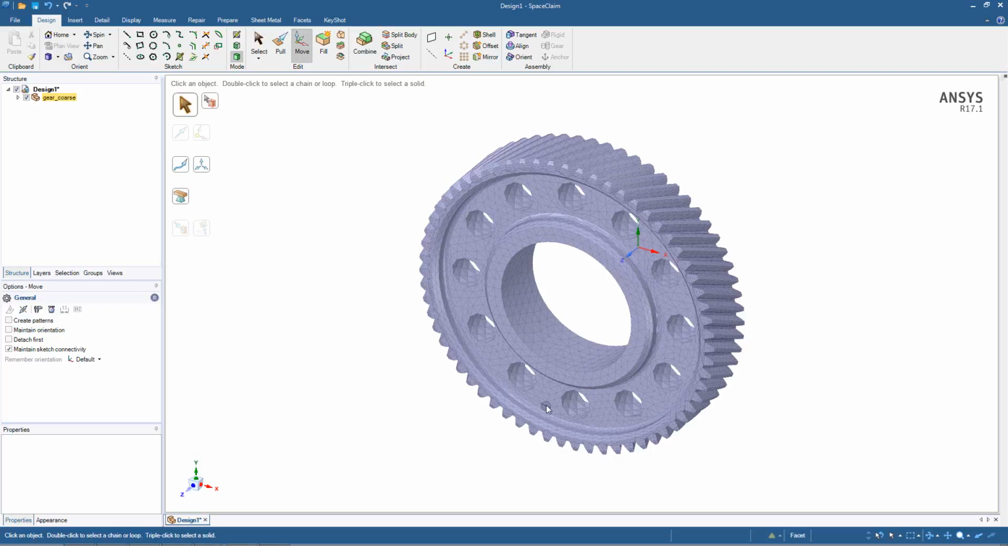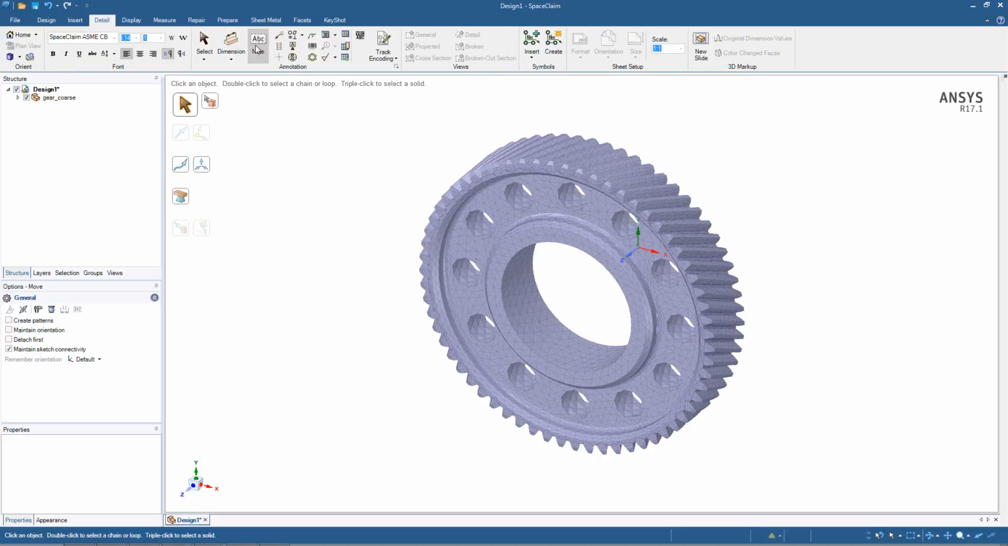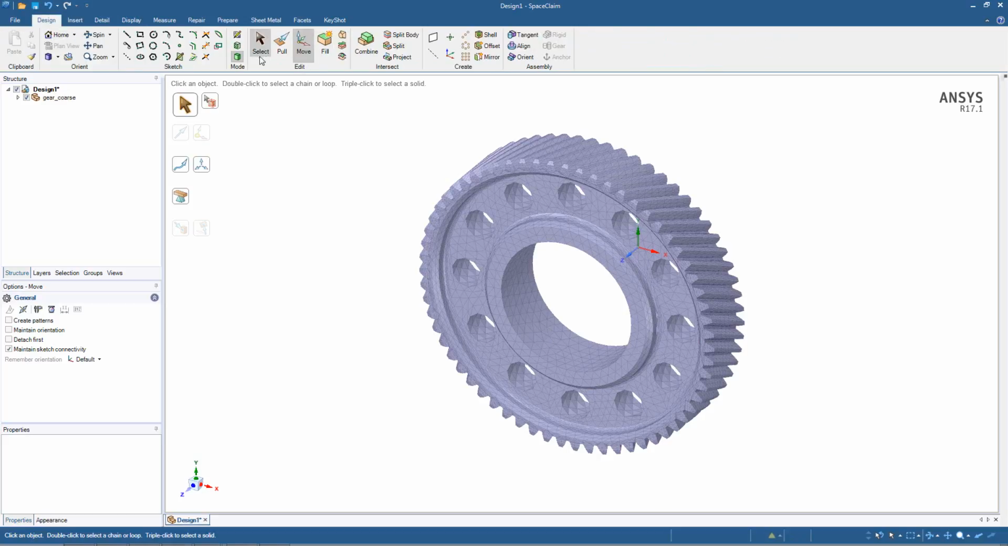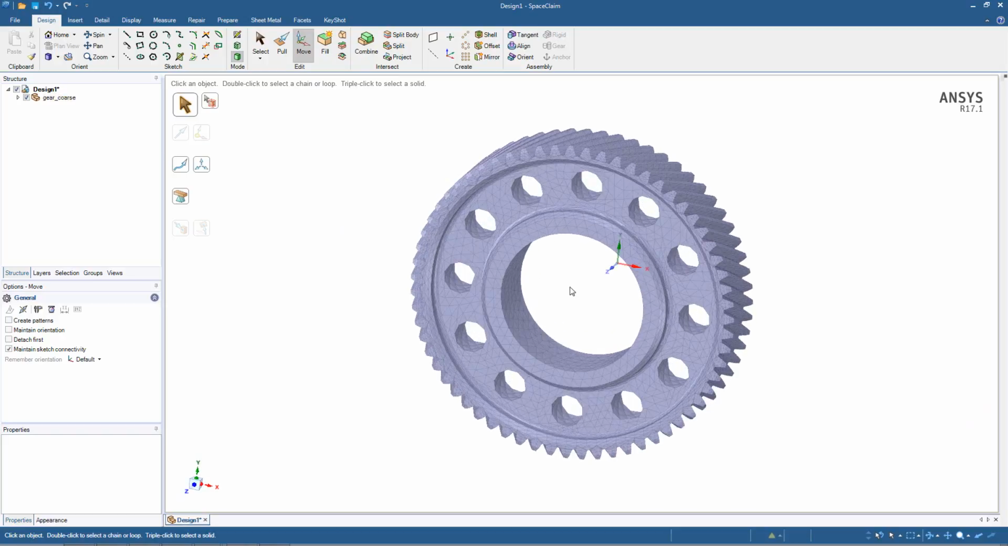This is what SpaceClaim looks like, where we have a bunch of tabs up on the top, and in each of these tabs there's a ribbon of icons. The larger icons are the ones that we use quite often to do most of the operations. In this demonstration we'll pretty much use pull, move, and fill combine. We'll basically do everything that we need to do to rebuild a 3D geometry from this STL file.